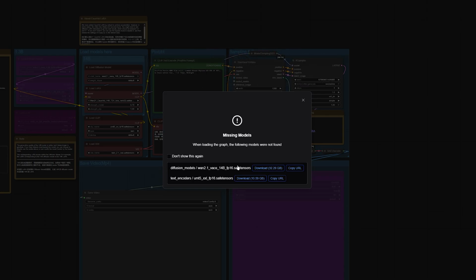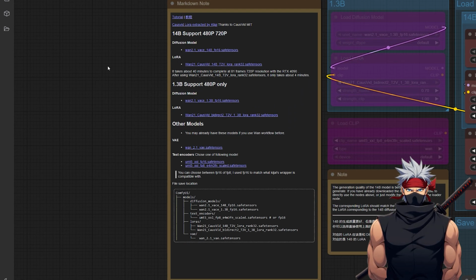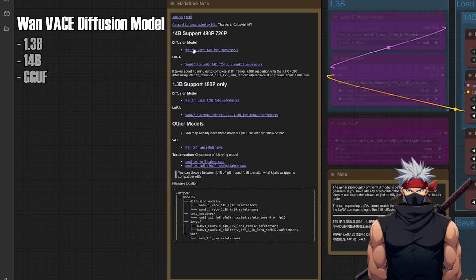Once you load it up, ComfyUI is going to hit you with a few download prompts. Don't skip these, they're essential for making the whole thing actually work. Here's what you'll want to download before we get going. The Wan VACE model itself, you've got a few choices. The 1.3B model, great for low VRAM cards. The 14B model, which needs at least 24GB of VRAM to run smoothly. Or a GGUF model, which we will take a look at later.